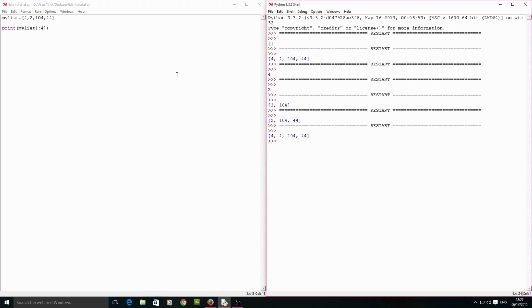Another thing you can do, which we did with strings, is use the len function to find the length of a list. So inside my print here, I'm going to put len, and then remember it's a function, so it's going to have brackets, and I'm going to put my list. What that'll do is print out the length of the list. Now we've got 1, 2, 3, 4, so the length should be 4. So if we run it, it's 4.